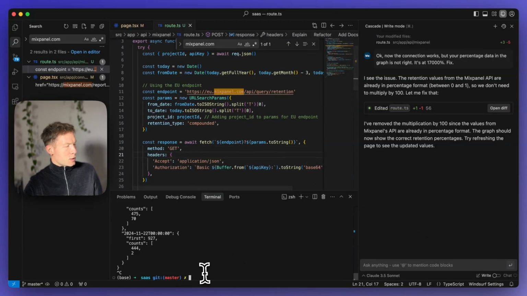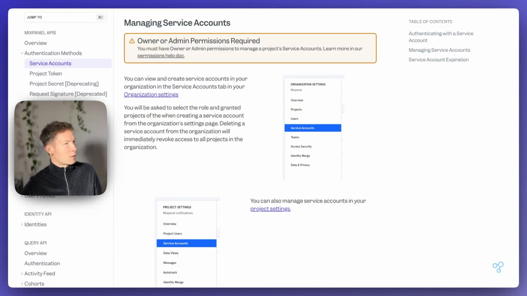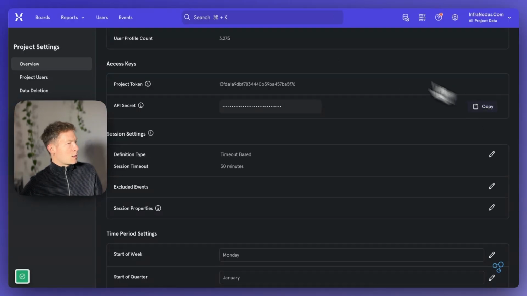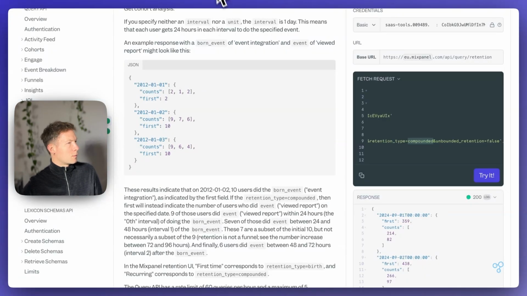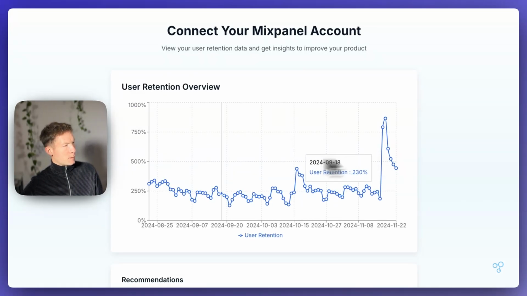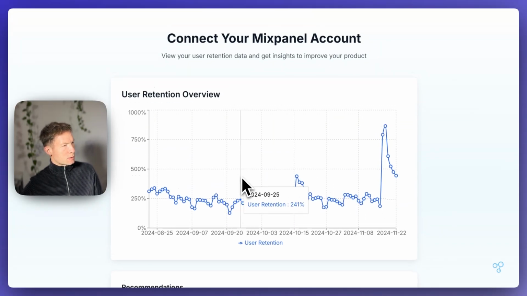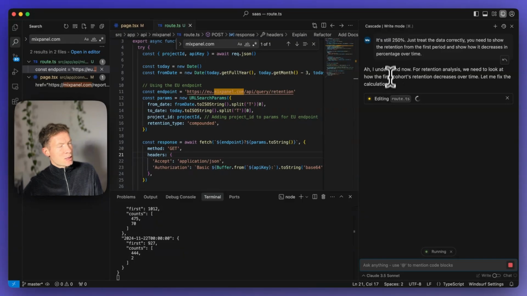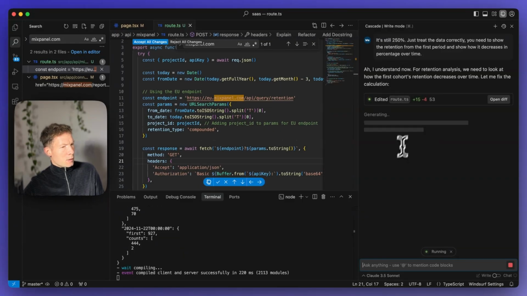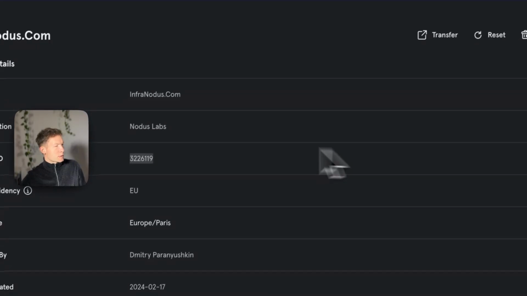So now let's try to run it again and see what's going to happen. So I'm going to reload this page and then copy my API key and the project ID. Click Save. And now we have some retention data here. I think again we need to change the logic, but it's approaching the result. So you see I provided it an explanation of what it needs to fix, made the changes, and let's now see if it's going to be more or less correct.